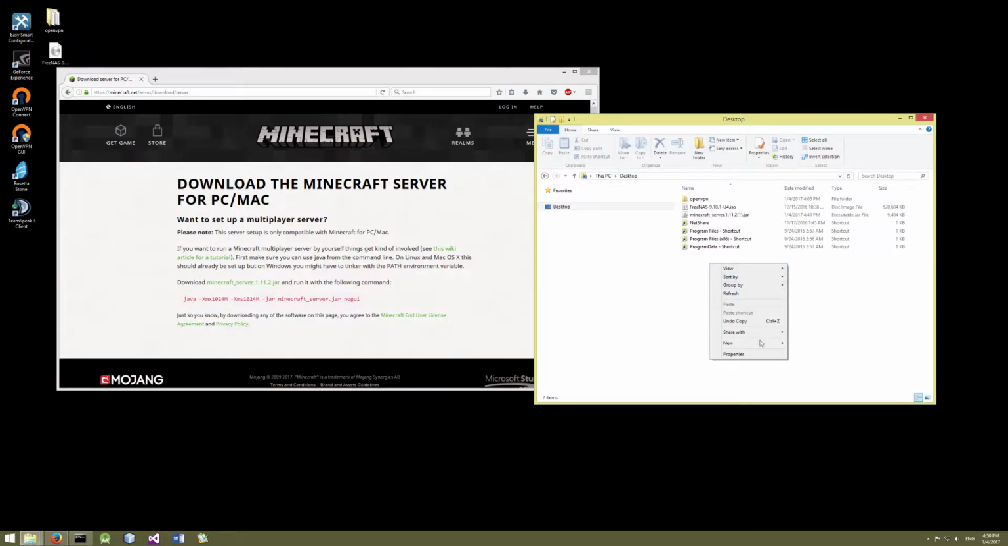And we're going to go ahead and make a new folder. And we're going to name it Minecraft Server. This is just to keep everything organized, it's not necessary. And you can name it whatever you want. Again, it's really not that important.